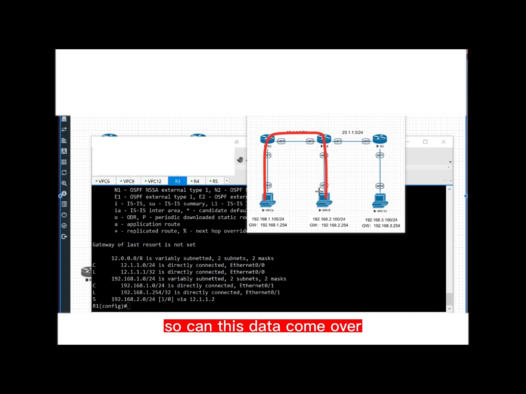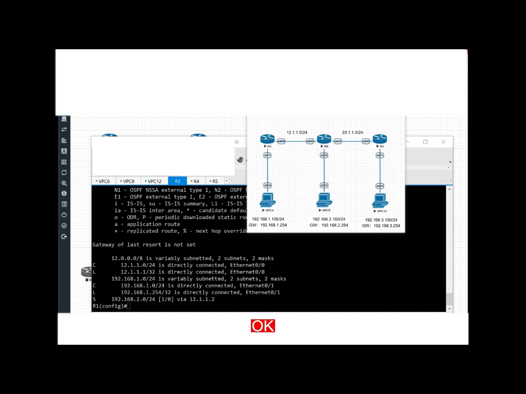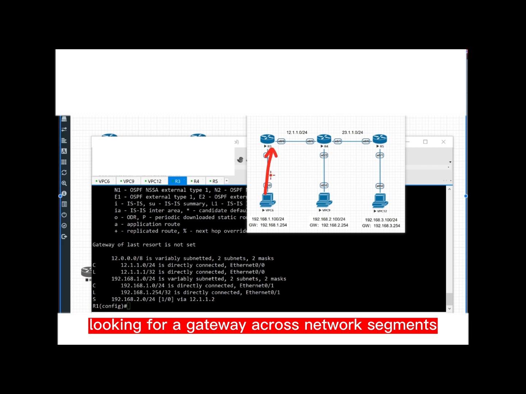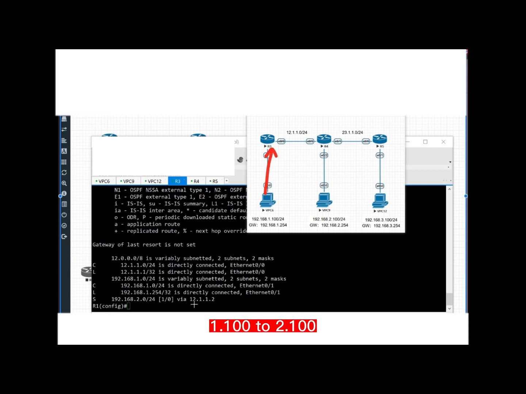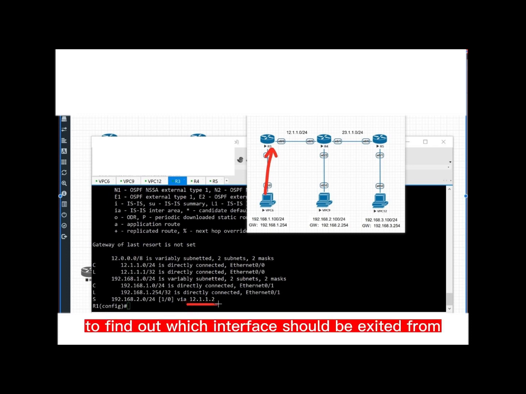Now there is a route. So can this data come over? Leaving aside the issue of data return. Okay. Able to. So let's recap. Looking for a gateway across network segments. Check your routing table. 1.100 to 2.100, there is a route. The next hop is 12.1.1.2. But it did not write out the interface. Route iteration locally, to find out which interface should be exited from.